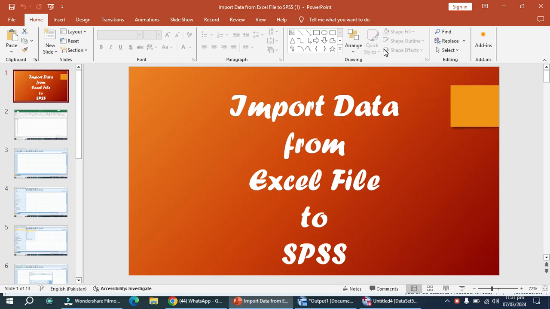Import data from Excel file to SPSS. Sometimes we have data in an Excel sheet and want to import data from Excel to SPSS. So how can we do that?